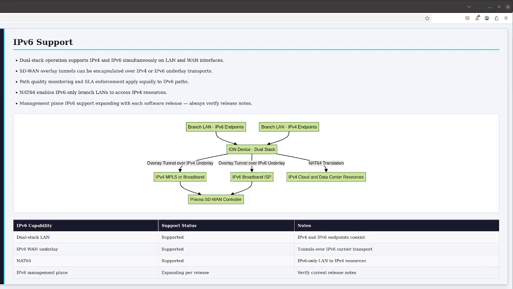IPv6 on the WAN underlay is also supported. When a carrier provides an IPv6 transport, for example a broadband ISP that assigns only an IPv6 prefix to the CPE, the ION device can use that IPv6 transport as one of the paths in the SD-WAN fabric. The SD-WAN overlay tunnels can be encapsulated inside IPv6 packets in the underlay, and the path quality monitoring and SLA enforcement mechanisms work identically whether the underlay transport is IPv4 or IPv6.